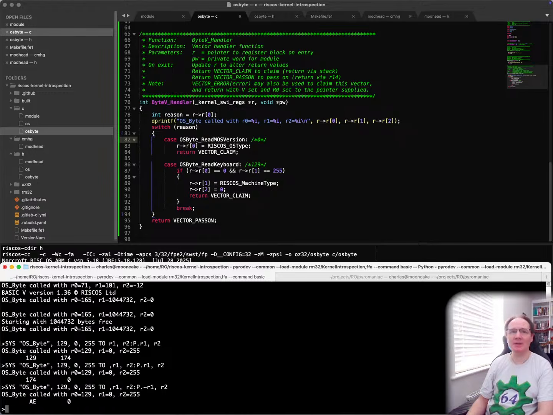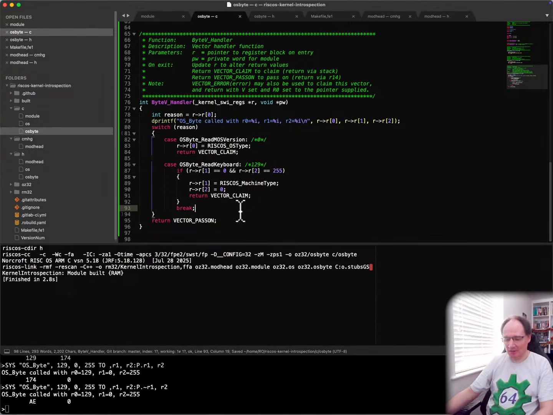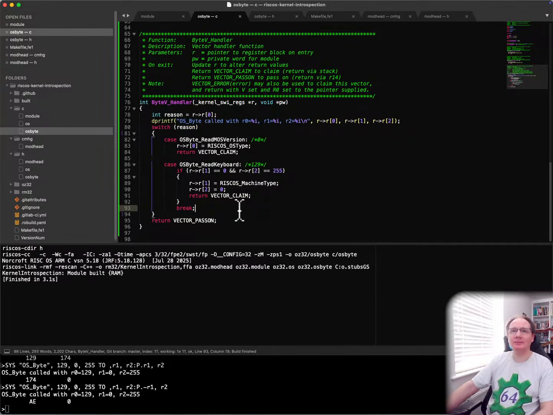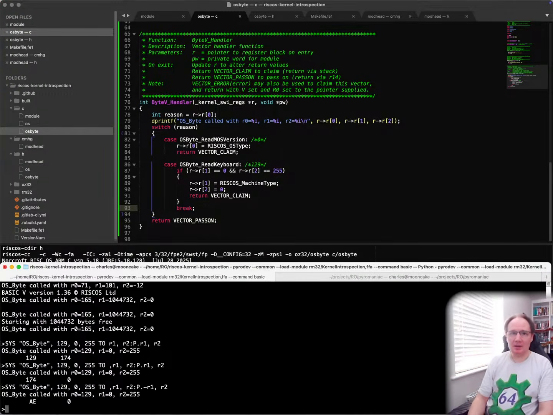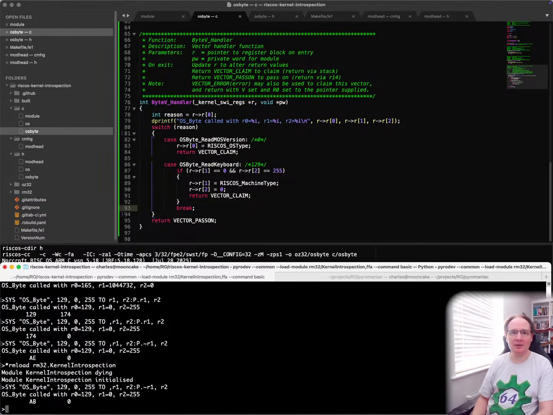That's not right at all. Why is that not right? R1 and R2 need to be checked. I'm checking the wrong registers. Build. Thank you. Unload. ARM32.kernel inspection. There we go.